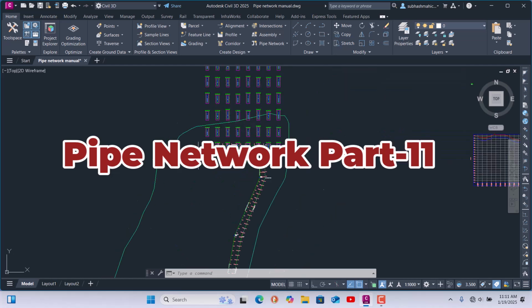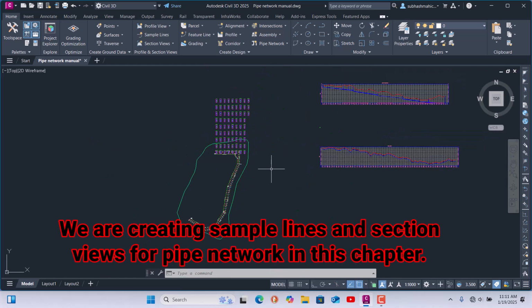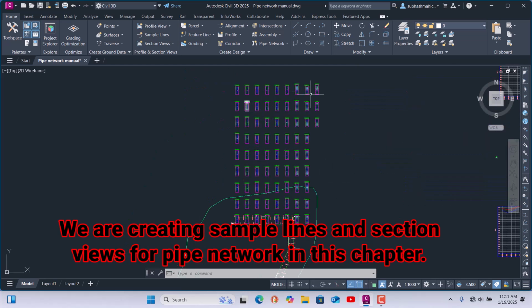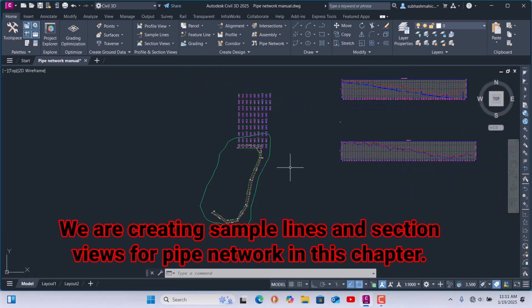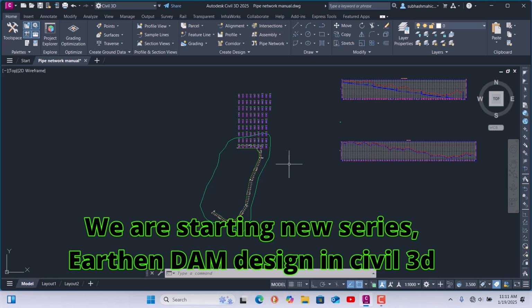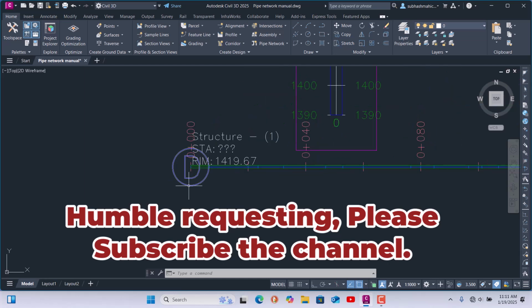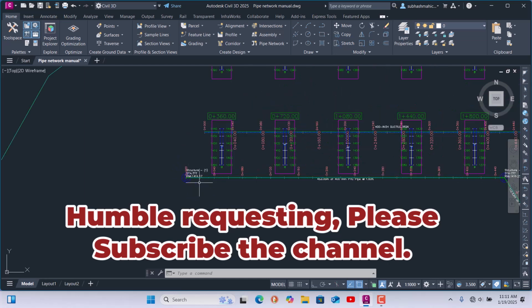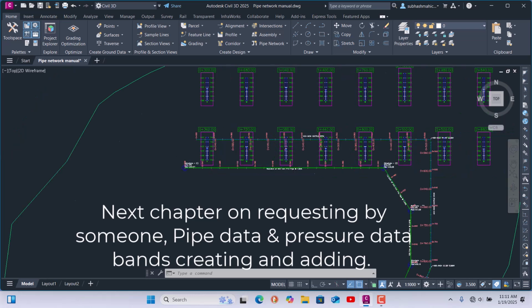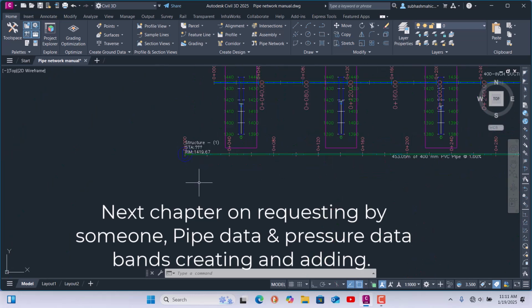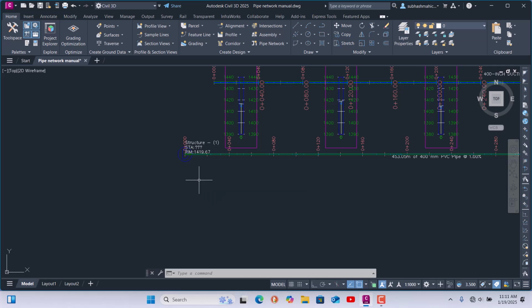Hi guys, in our previous video, we created our pressure pipe network cross sections. Now in this video, we will create the same as a cross section for the pipe network. Pressure network and pipe network have more differences when creating the cross sections, so I'm telling you here the best way to create the cross section in the pipe networks.